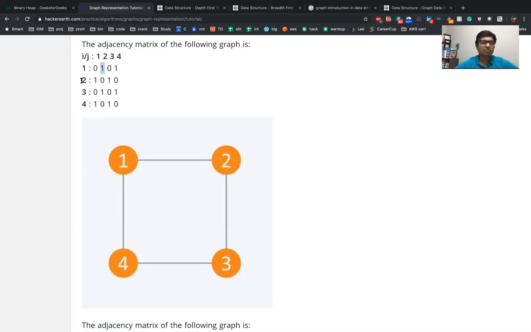And can you come back from 2 to 1? The answer is yes, so it is 1. But can you start from 1 and get to 3? No, they are not connected. That's why it is 0 here. The same way you have represented the rest.